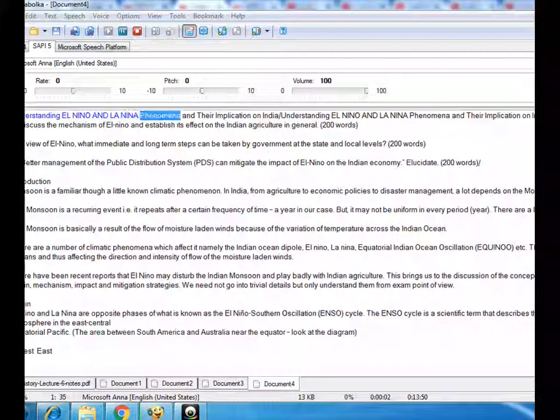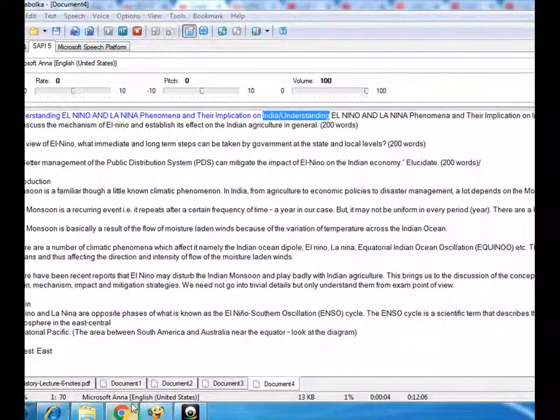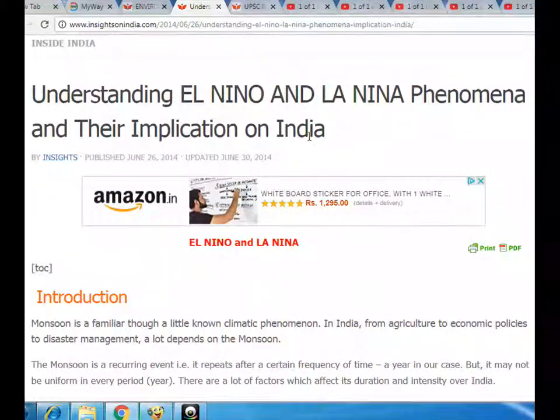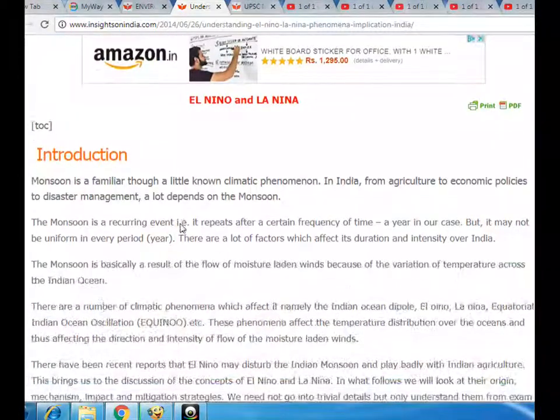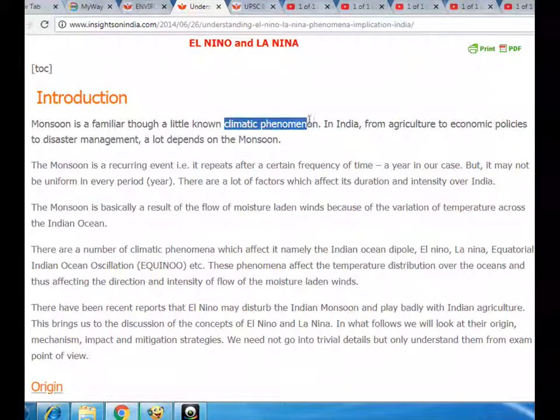Understanding El Nino and La Nina phenomena and their implication on India. Question 1. Discuss the mechanism of El Nino and establish its effect on the Indian agriculture in general. 200 words. 2. In view of El Nino, what immediate and long-term steps can be taken by government at the state and local levels? 200 words. 3. Better management of the public distribution system (PDS) can mitigate the impact of El Nino on the Indian economy. Elucidate. 200 words.